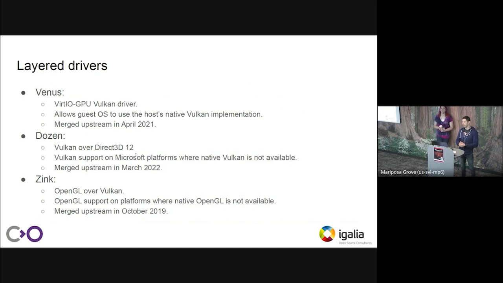Then we have Dozen, which is Vulkan over DX12. The idea for this is to support Vulkan on Microsoft platforms where there may not be a native Vulkan implementation available. And this was merged in March 2022, and I believe it supports up to Vulkan 1.2.